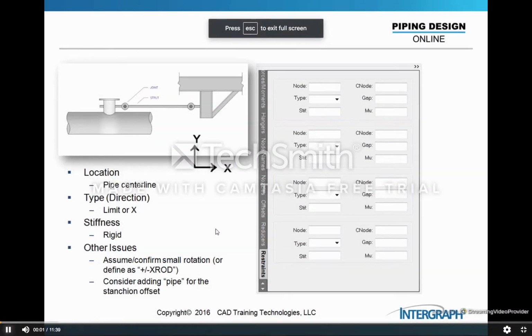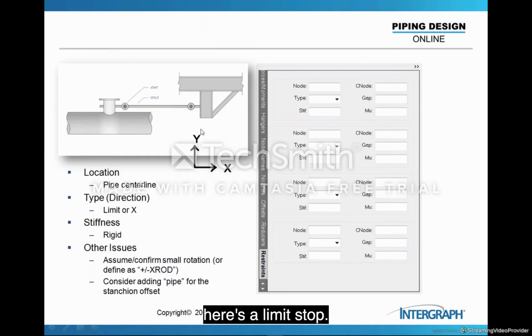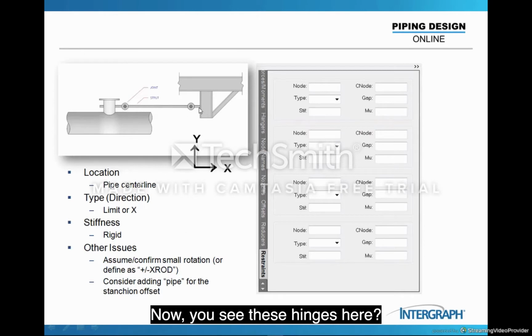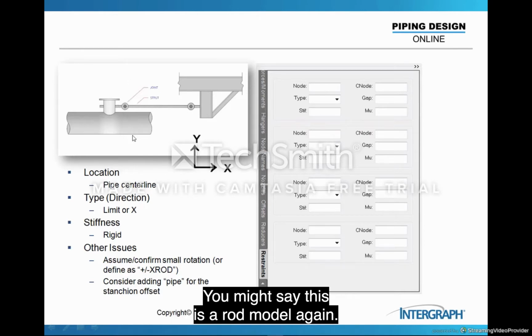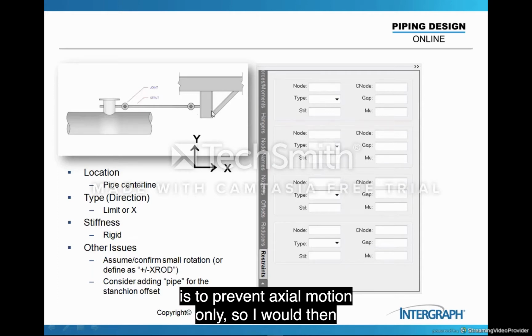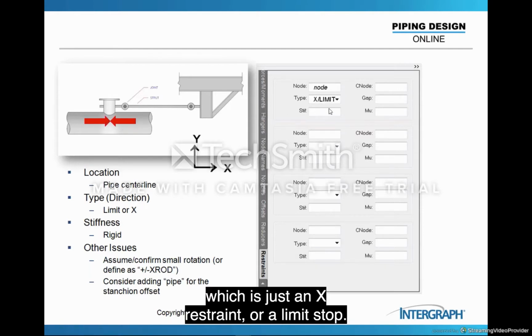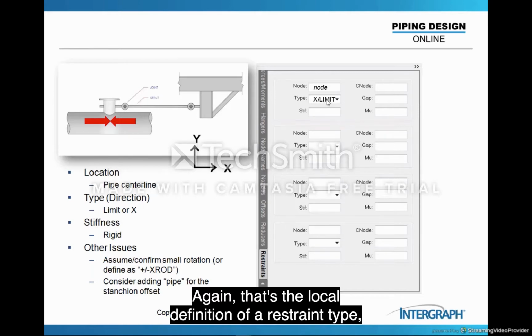So continuing with our examples of restraints, here's a limit stop. Basically, we're preventing the pipe from moving in the axial direction. Now, you see these hinges here. You might say this is a rod model again, but I'm going to say that the purpose of this is to prevent axial motion only. So I would then be supplying a restraint, maybe on the center line, which is just an X restraint, or a limit stop. Again, that's a local definition of a restraint type or direction.